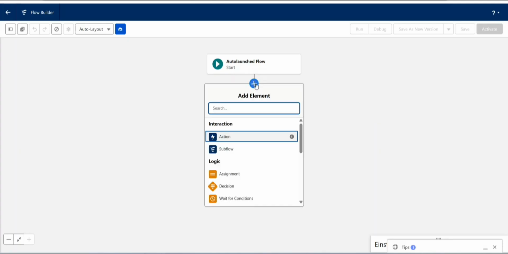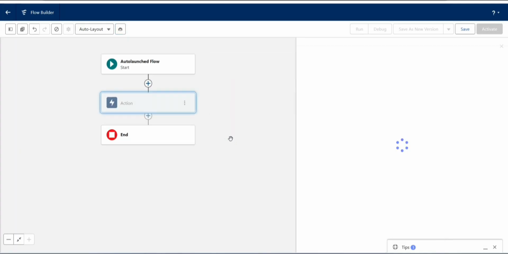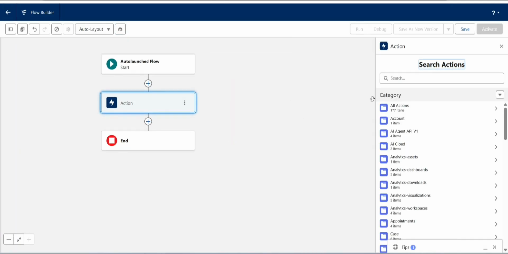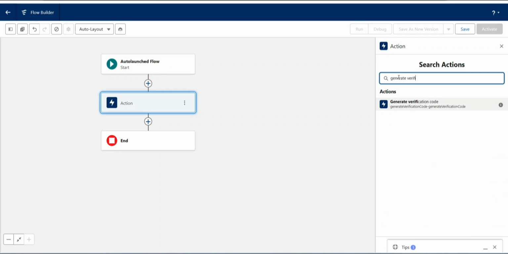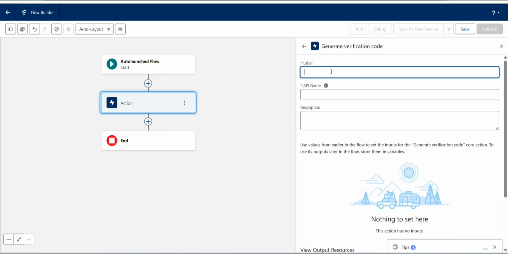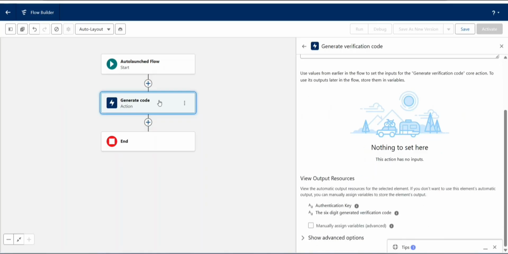So here I am using the standard action, which is used to generate the verification code. So you have to simply type generate verification code. This one. So I am typing here generate code, and nothing you have to provide. It will automatically generate the 6-digit code and authentication key. So that's what we have to send to the phone number.